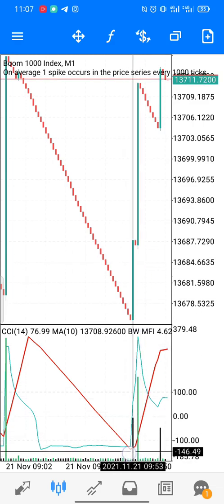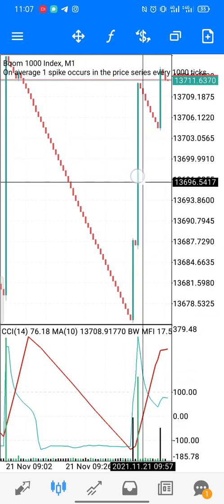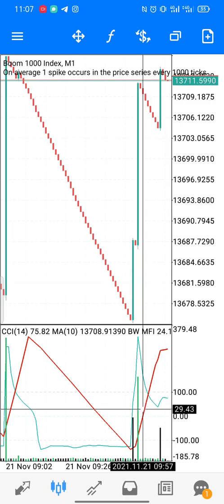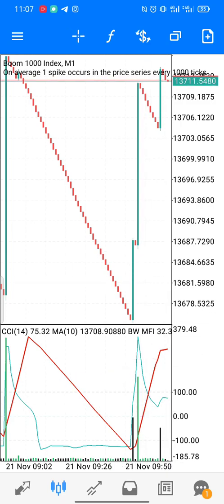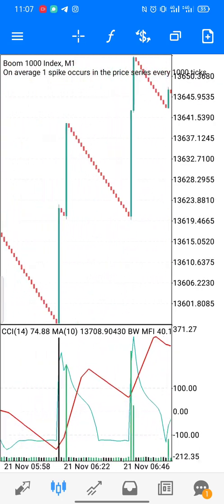I got this black bar, so I'll wait for another spike. Look, another spike. At this point, this is the second spike, so I'm off the trade. So that's it, guys. That's just the strategy. Simple and powerful strategy.